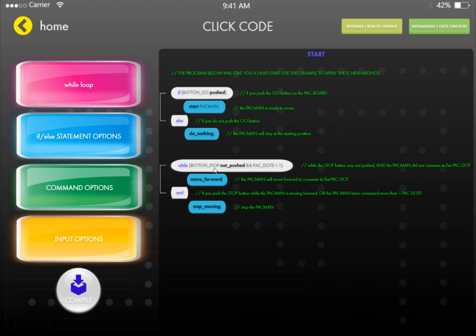While loop. While button stop is not pushed, and this is very important, pack dots, the variable, is less than 1, then you want the robot to move forward. But if any of these two constraints did not satisfy the while loop, it will exit the while loop, which is the reason why we need an end, and it will jump to this part of the command statement, which is stop moving the Pac-Man. And that's how the while loop works. And these comments are able to tell the user what their selection is really doing.